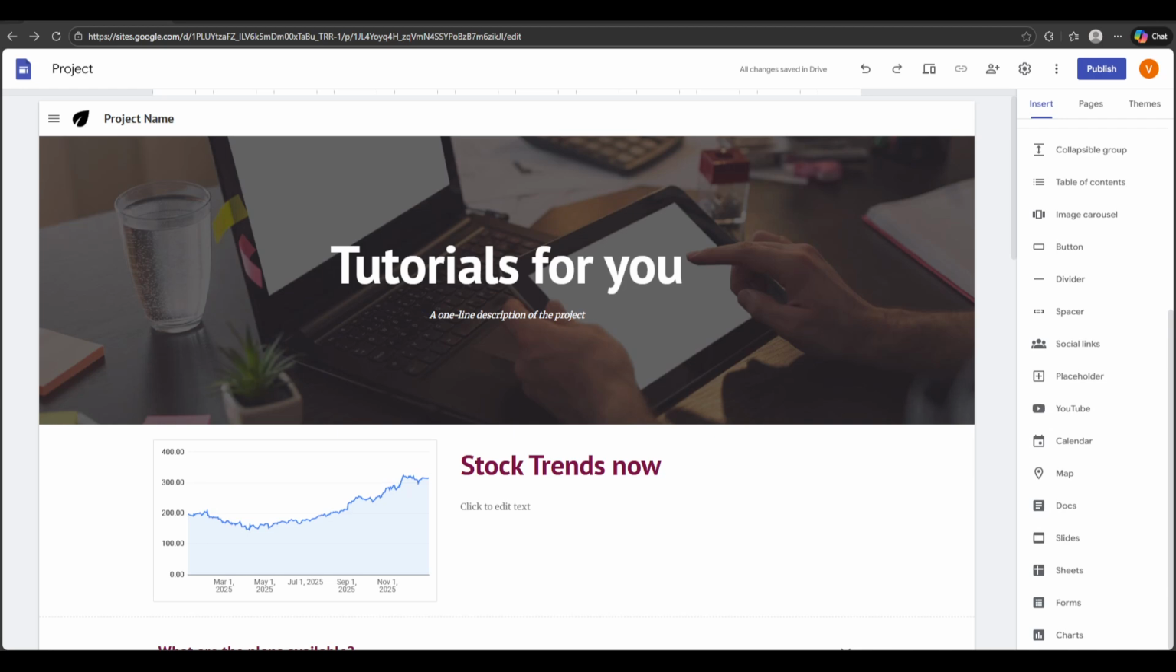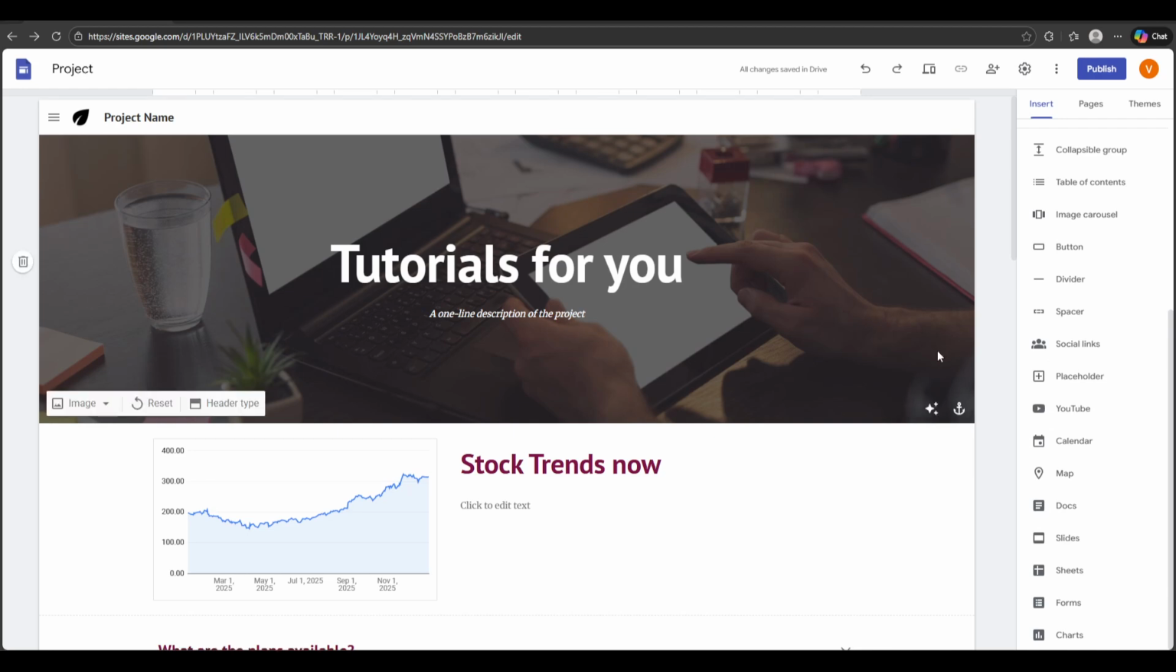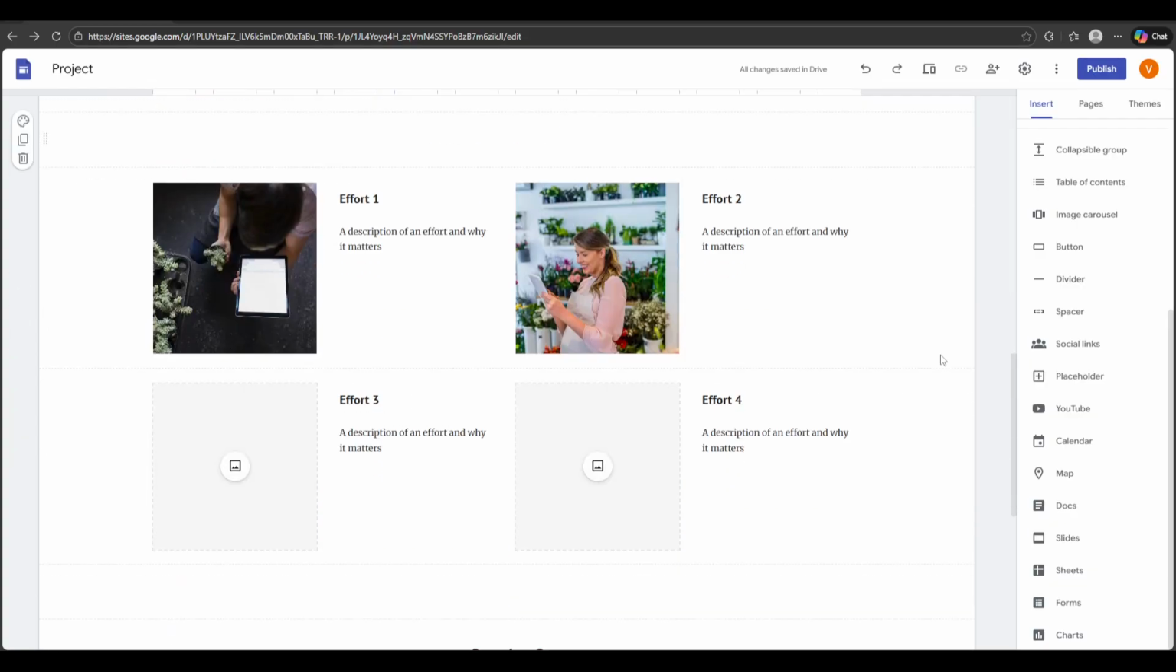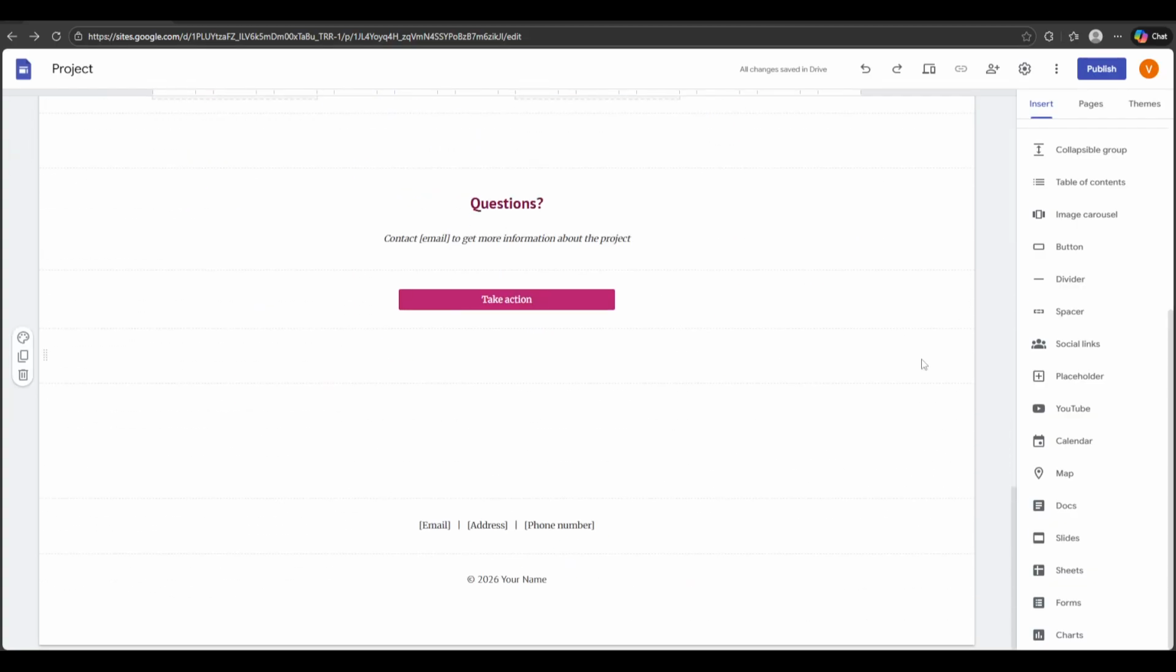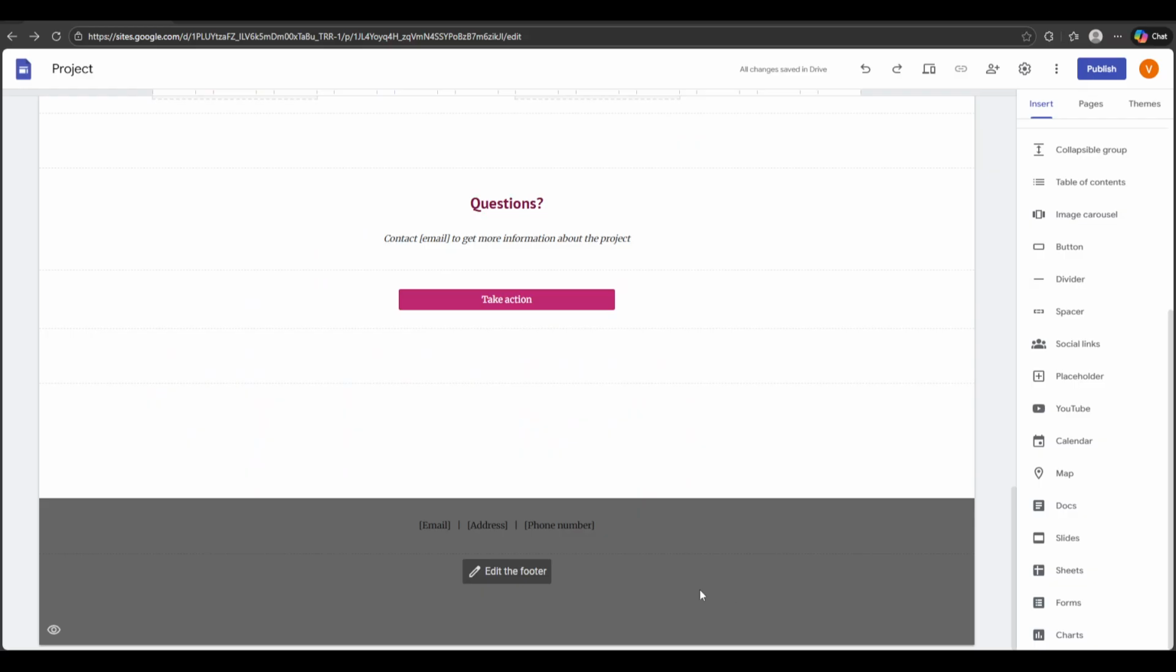Now scroll all the way to the bottom of your page. You're looking for the Add Footer prompt that appears beneath your last section. It can be subtle, so keep scrolling until you're at the very end of the page content. Click Add Footer. Google Sites instantly creates a dedicated footer area.